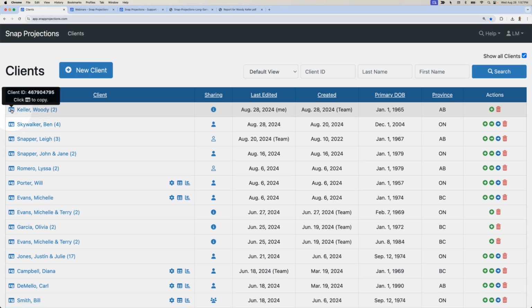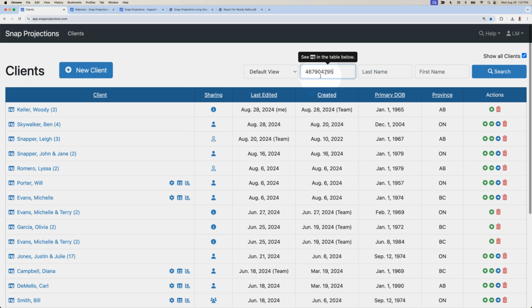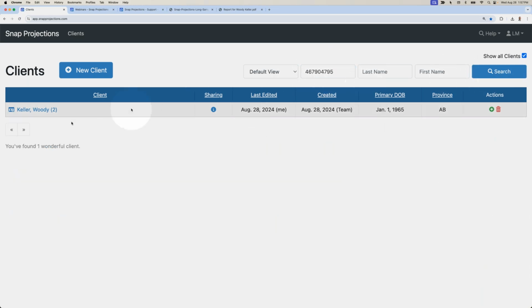You can copy that, put it into your system, and then once you want to search that client file up, you would just put the number into the client ID cell, search, and that's going to bring up that client file. So that's a new tool that's available for organizing and searching for client information in Snap.